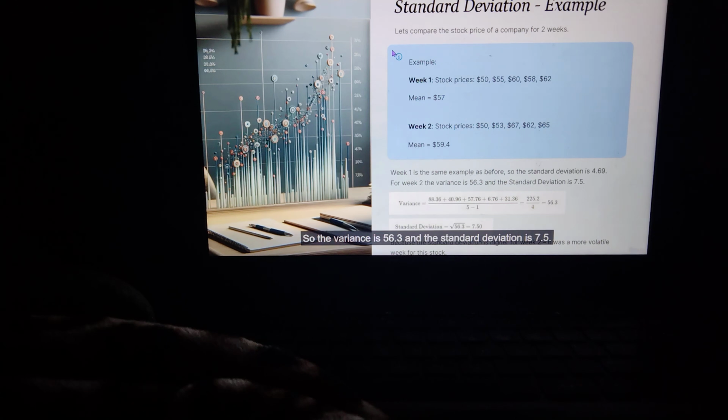And what we could do with the standard deviation, so let's just look at an example here. If we were to want to compare stock prices for 1 week with stock prices for the same company for another week, we could use the standard deviation just to see which week was more volatile. So in the first week, we have the same stock example that we were looking at previously. But week 2, let's say we have these 5 prices, and we have a slightly higher mean, but we can calculate then the variance and the standard deviation by using this mean. So the variance is 56.3, and the standard deviation is 7.5. So this is higher than the standard deviation for week 1, which means that it was a more volatile week for this particular stock. So it would have been higher risk.